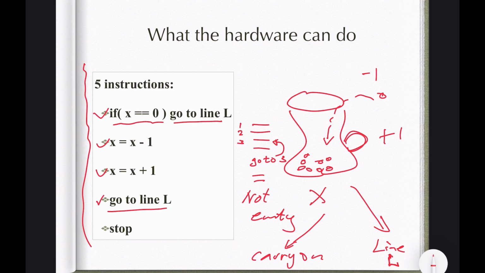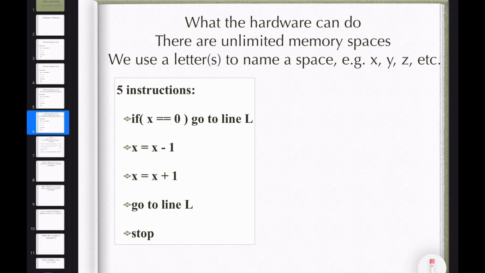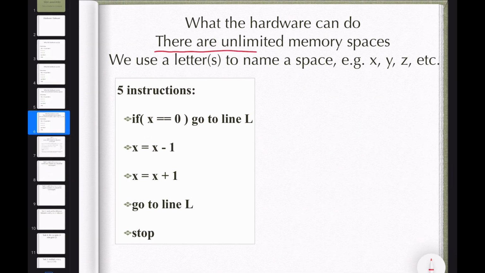Right, so finally, this is nothing like an instruction. It's rather just making a statement saying, here is the place you stop. Computation finished. Okay, that's the whole 5 things this device can do. At the hardware level, we can only achieve these 5 things. One thing we need to mention is there are actually unlimited memory spaces.